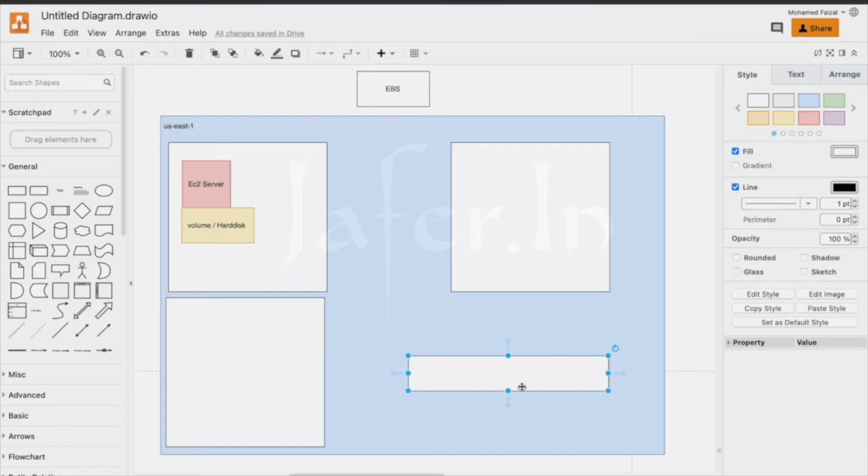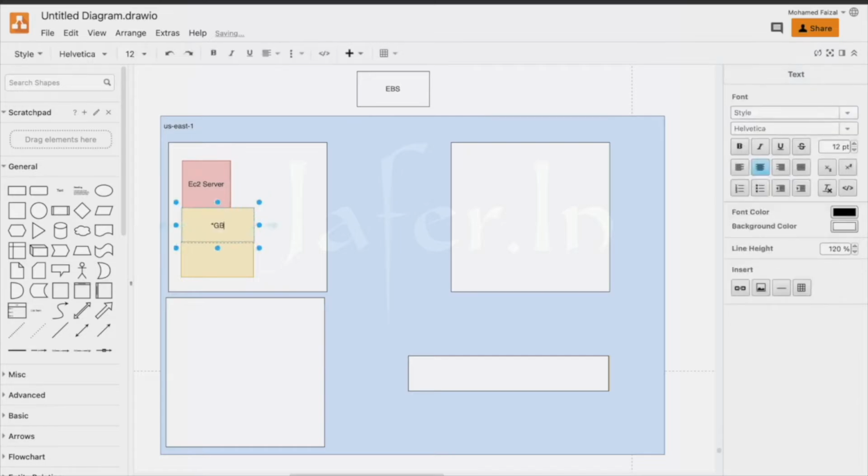So at that time, we'll create a new volume and try to attach it to the server. This volume is of 8 gigs, and this is the root volume. We'll try to attach another volume, which is of size 1 gig. So let's see how to create it.